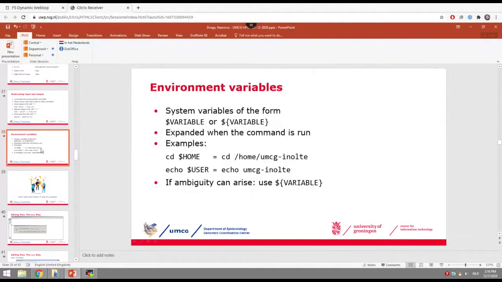Then environment variables. Those are some kind of variables which either are set by the system for you, or you can even set them yourself. I'm not going to explain the latter for now. I will just show you the ones that are set by the system. So for instance, $HOME and $USER, those are variables that are being set by any Linux system, and they contain the location to your home directory.